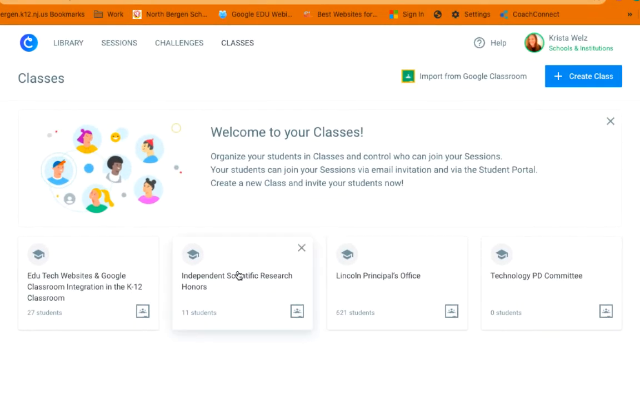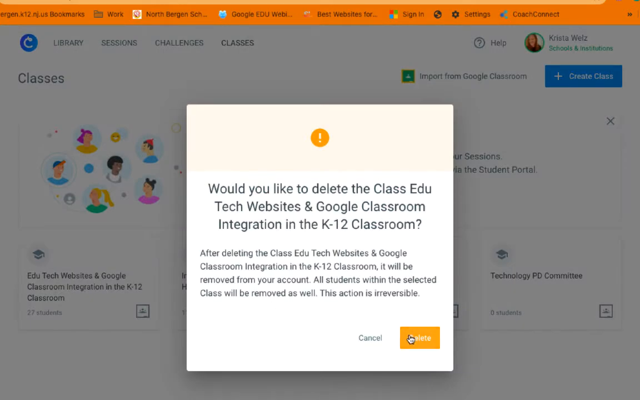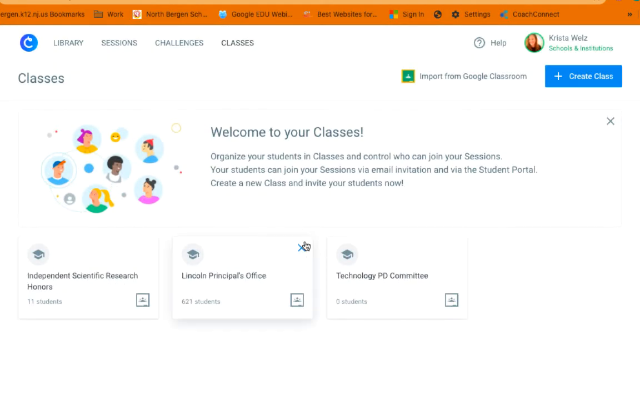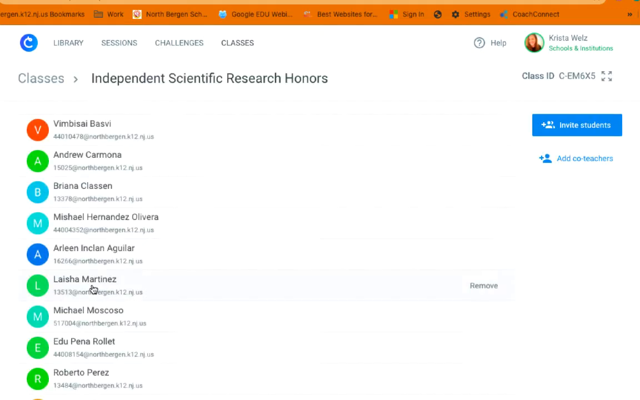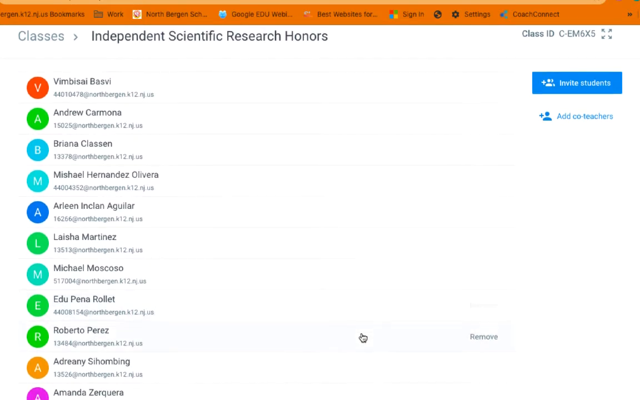Whatever classes you see here is what Classtime actually imported. The ones that you do not want to choose, you could click the X button, delete them. So right now I just want my one class to be synced with Classtime. If you click on it, you could see here are all the students that are in the class.